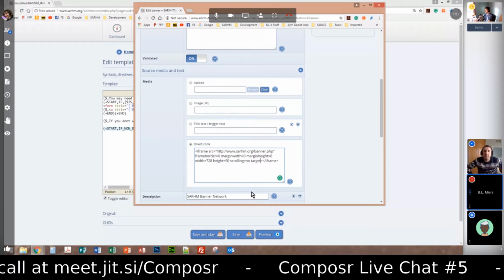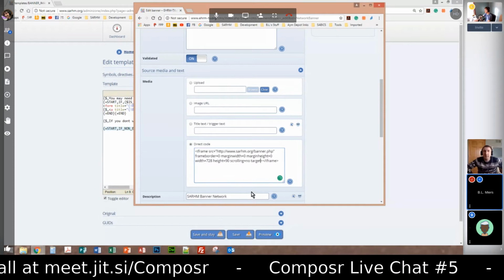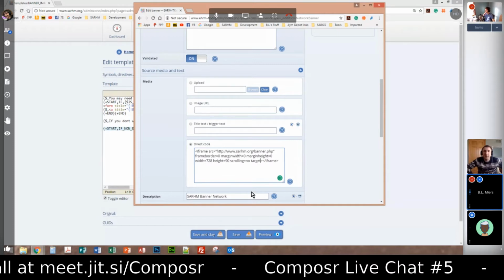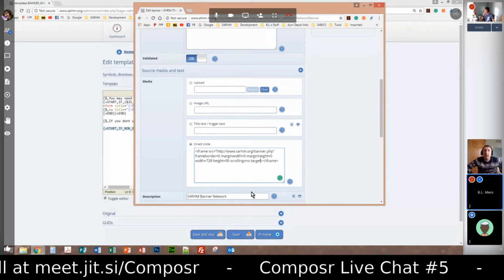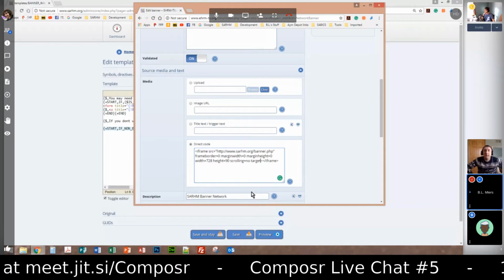But see, the thing is, are all the banners, hypothetically, going to be coming from the same site? I would assume so. But the thing is that each banner can have a different target.